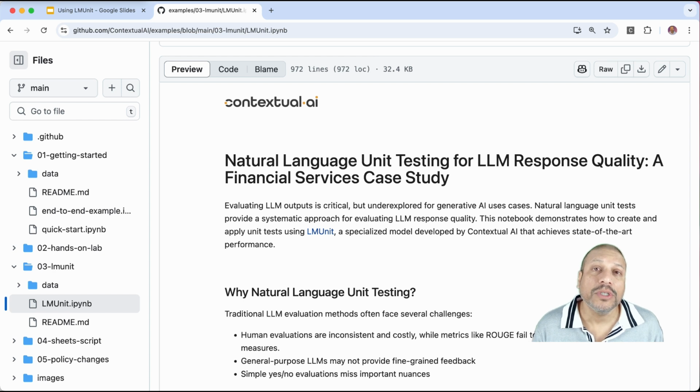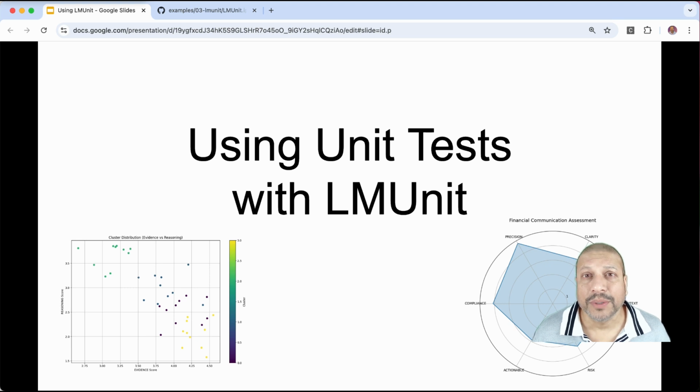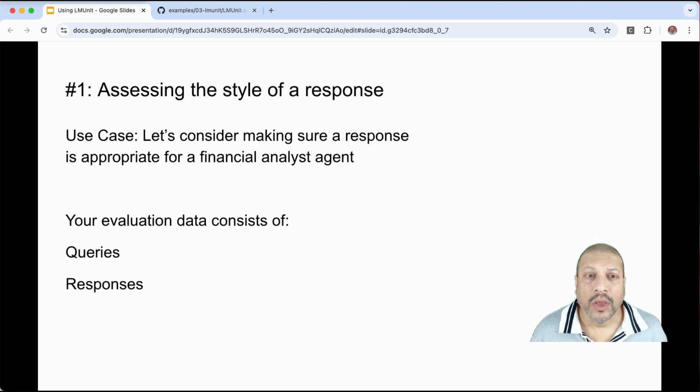Now, before I jump into the code, I want to first start with giving you an overview about how we should start thinking about unit tests when we're working with evaluation. So let's think through some problems that we might have. We might have a use case where we're working for a financial institution and we want to make sure that the response is appropriate. The information, of course, we have is the query, the question that we're being asked, and then how the model responded.